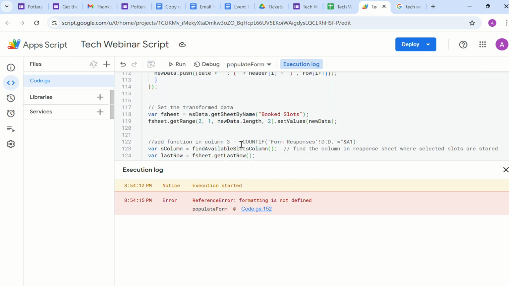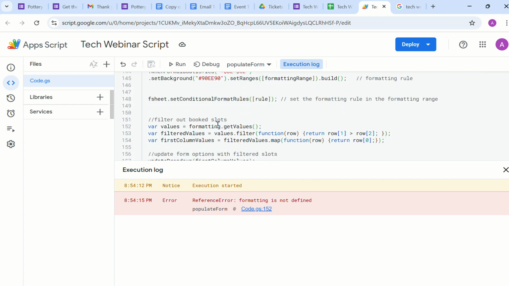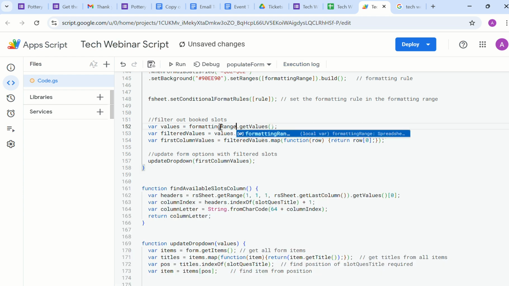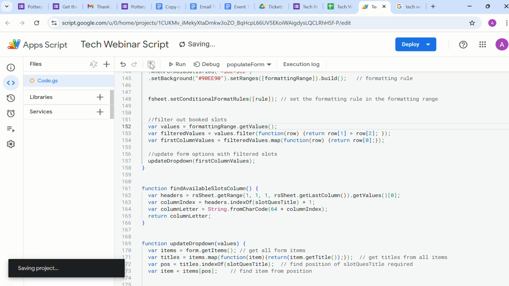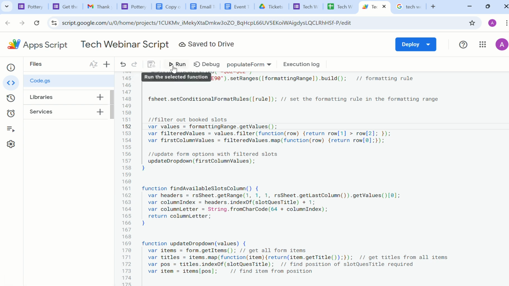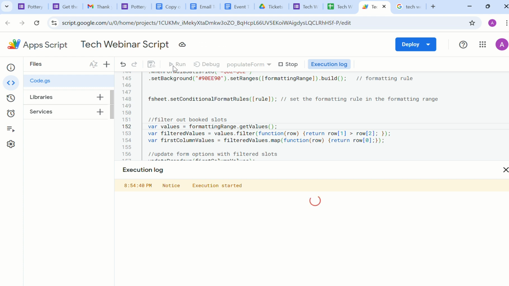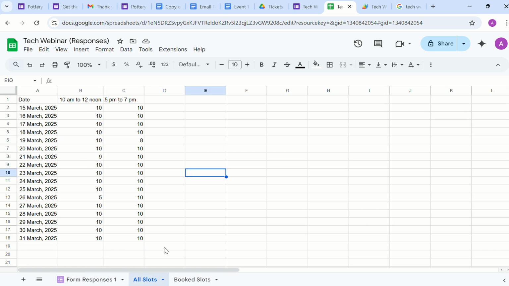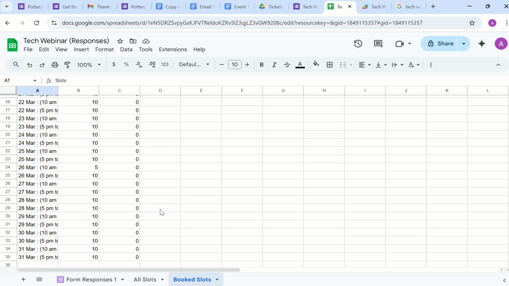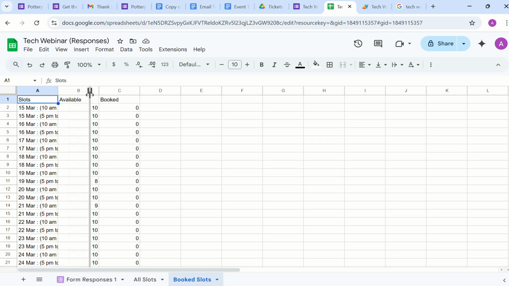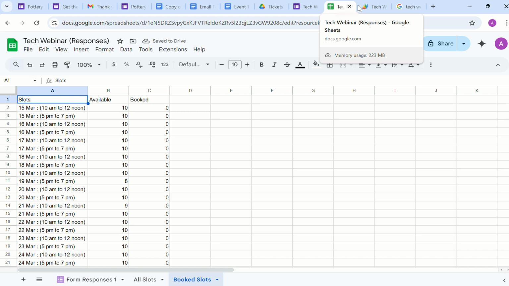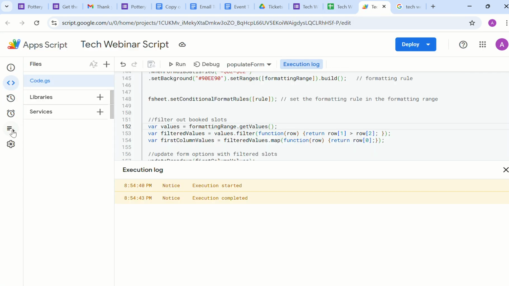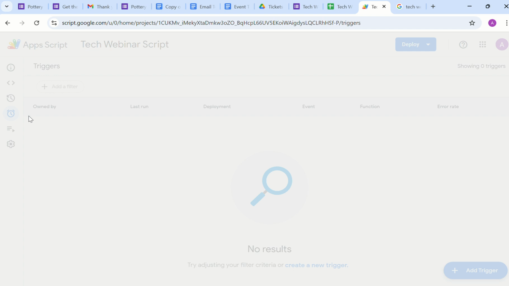Sorry about that. Run this populate form. I'll change this in the link that I'll share with you. This is done. So here you can see we had created all these slots, and this has created your slots that will be populated in your form. Okay. So go back to the script. We are done. All we need to do is the last step, which is adding a trigger.